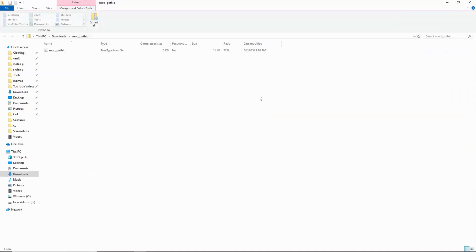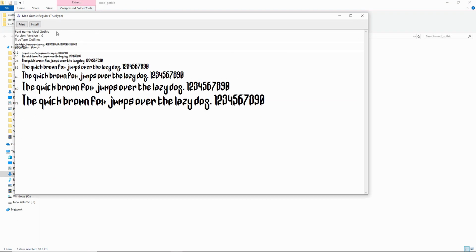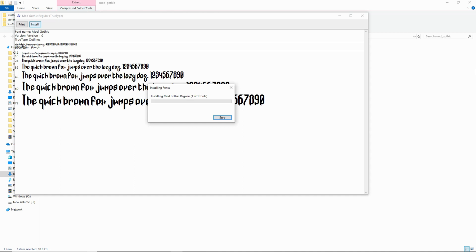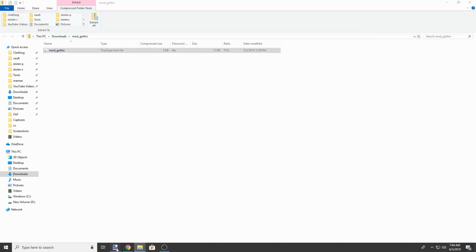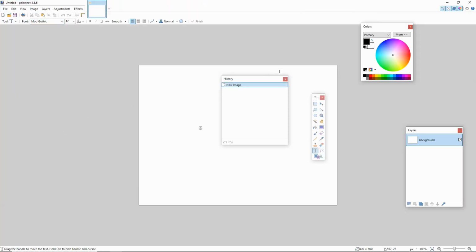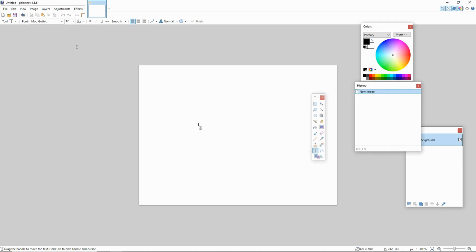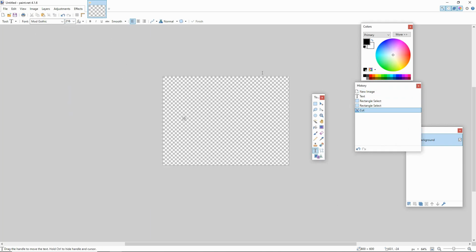Then open it, click on it twice, and then hit install. After that, you can open up paint.net. After you've clicked on the font that you installed, you can go ahead and test it out. After you click on the font that you wanted, just go ahead and type whatever you want.